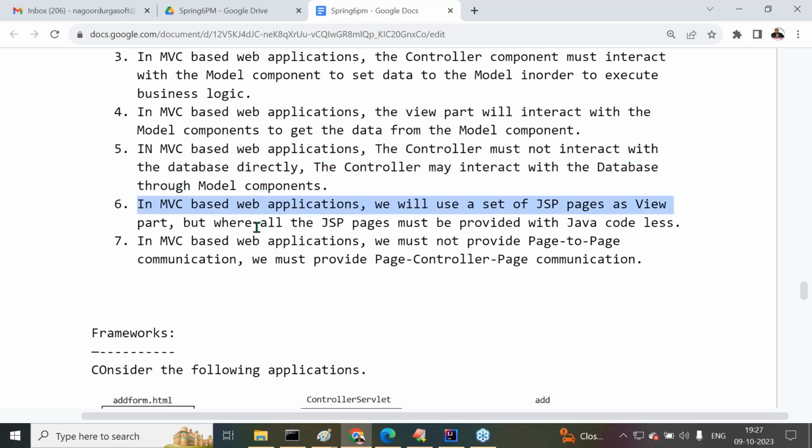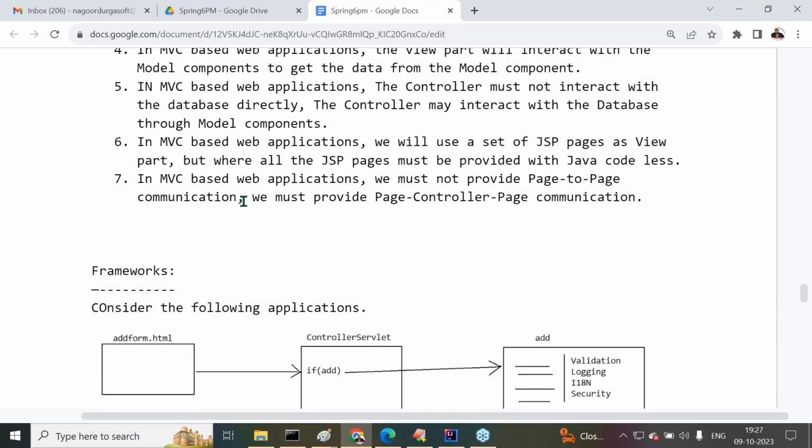In MVC based web applications, we will use a set of JSP pages as viewport, but all the JSP pages must be provided with Java code less. As much as possible, we have to reduce the Java code inside the JSP pages. In MVC based web applications, we must not provide page to page communication directly; we must provide page controller page communication. Right, so these are the pure MVC based rules and regulations of MVC architecture.